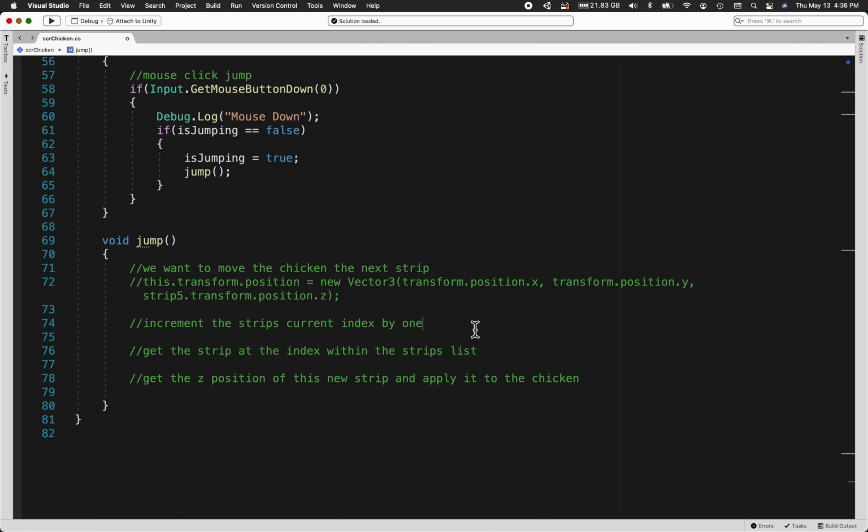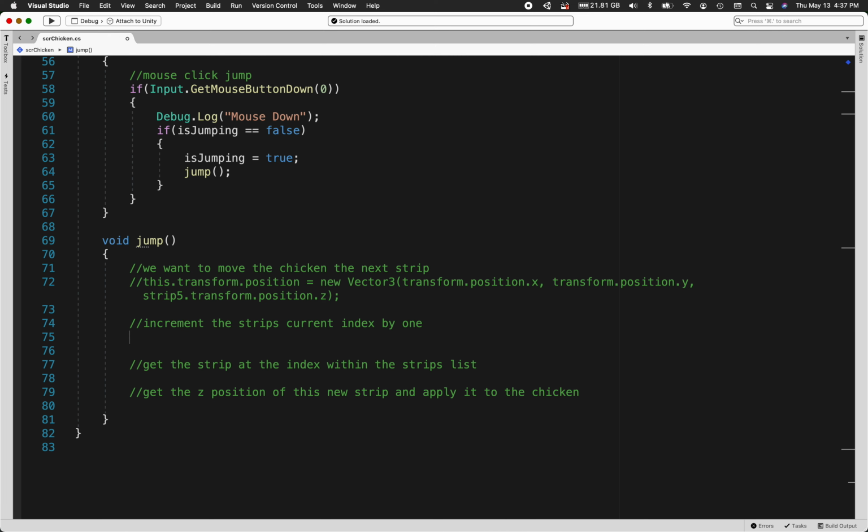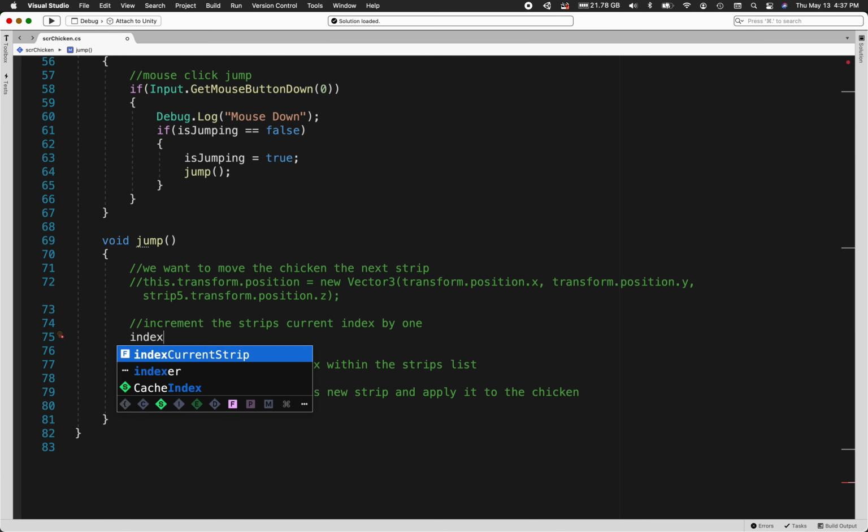Okay, so those are the three things that we must do. Well, the first thing is to increment the strip's current index. Anytime I'm creating an index for anything, I always like to use the keyword index and then whatever it is, so that if I have a bunch of indices, I can simply look at the list and select the appropriate one. That's the strategy I use for pretty much anything.